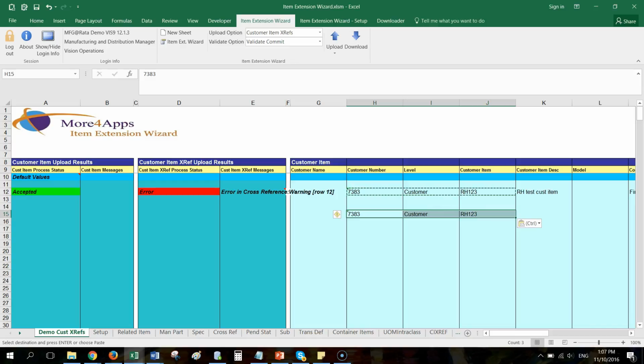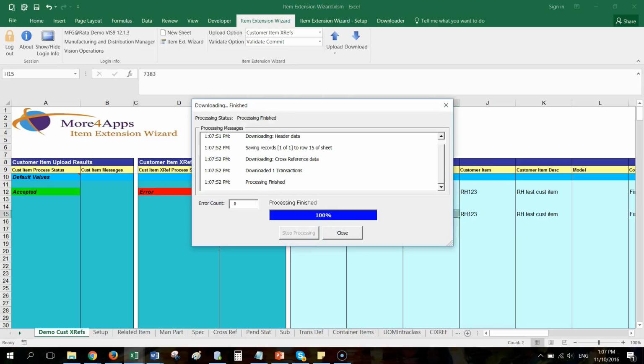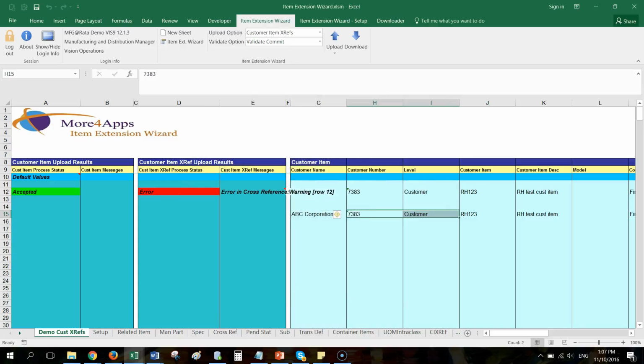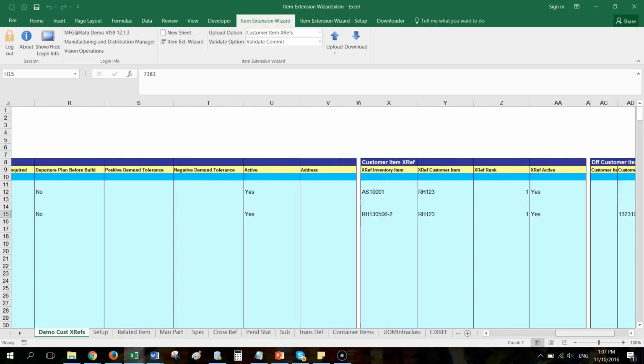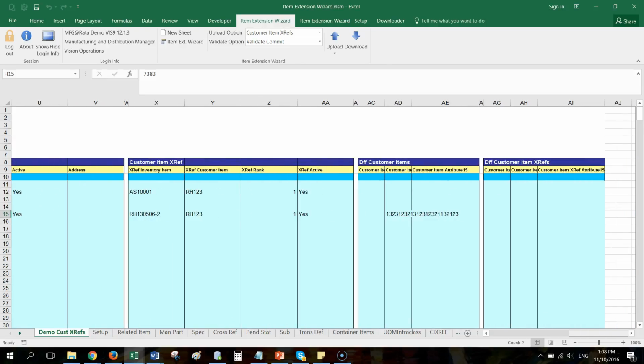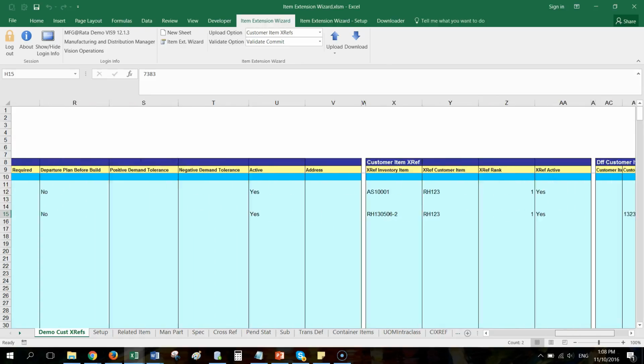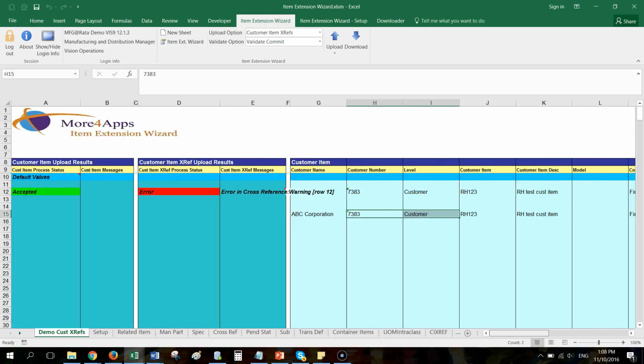Just as a reference, this error occurred because I did not have a customer name. However, in this case it doesn't matter, because as you'll see, it has been automatically defaulted on upload by the wizard. But otherwise you will see that this now has been created with exactly the details that I entered in before. But otherwise, that is how you create a customer item cross-reference in the XRefs item extension wizard.